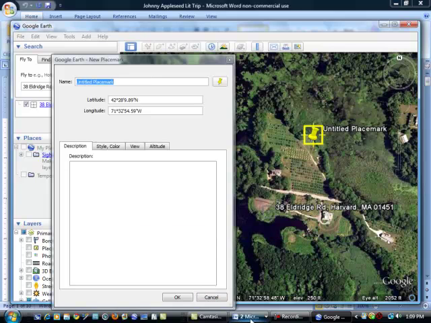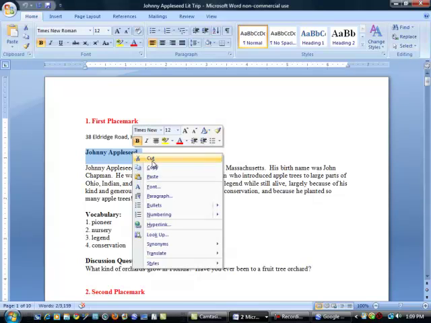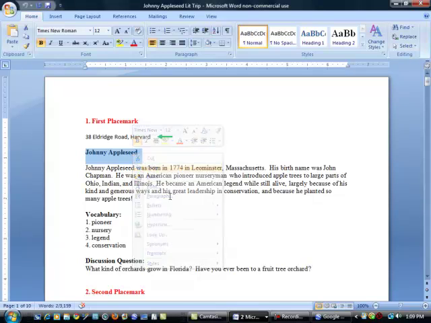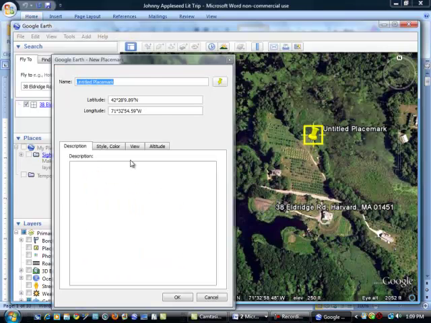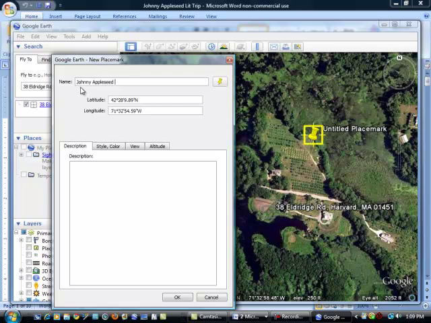So I'm going to go back to my storyboard, and if you remember, we titled this first place Johnny Appleseed. I'm going to copy that title, go back to Google Earth, and paste that title under name. So this first frame is called Johnny Appleseed.